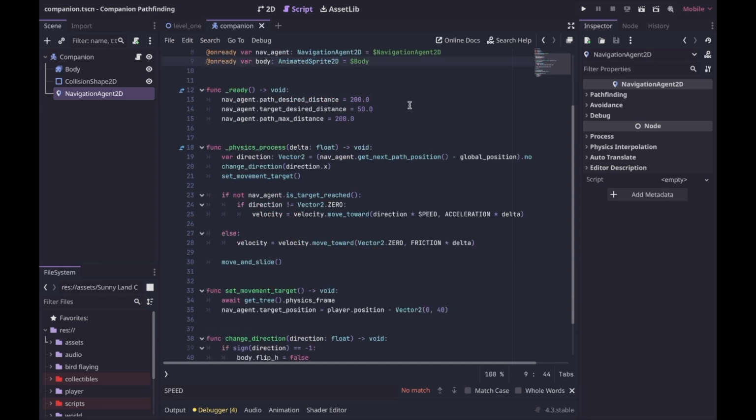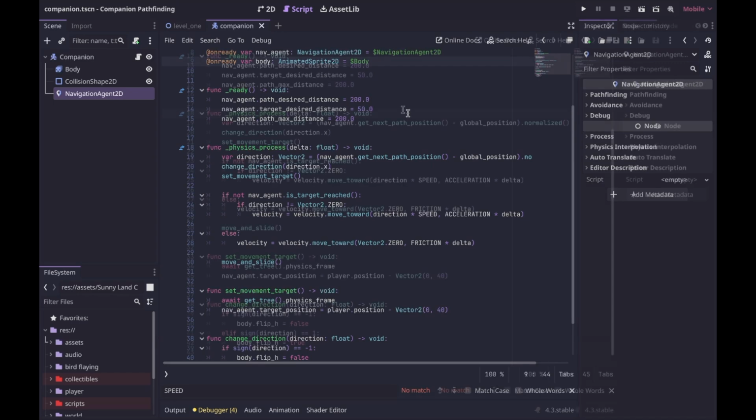In our ready function, we are setting some NavigationAgent2D variables to control the companion's movements and how they follow the path. You can play around with these three variables to control how close the companion will get to the player when following and how accurately they follow the path.